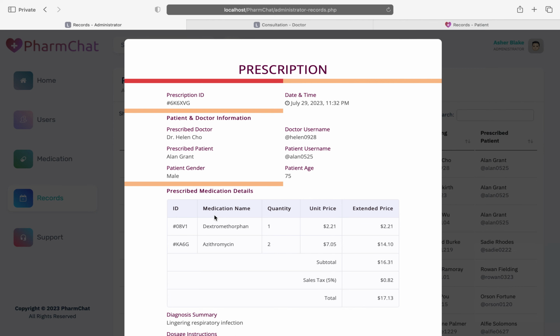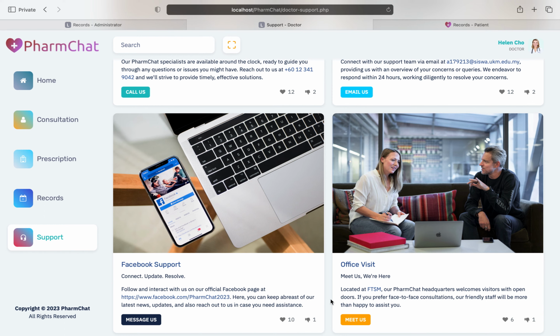And for all users, such as doctors, whenever they meet a problem in this system, they can always click the support button from the sidebar. So there are 4 types of support methods: phone support, email assistance, Facebook support, and office visit. There is also a little feature for user surveys here, where users can like or dislike a certain support method. This way, the website developers will know the users' attitudes toward different types of support and then make improvements.